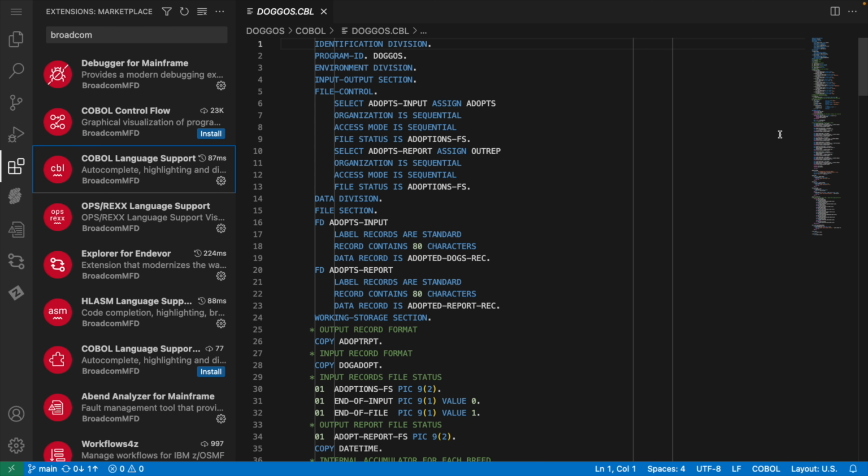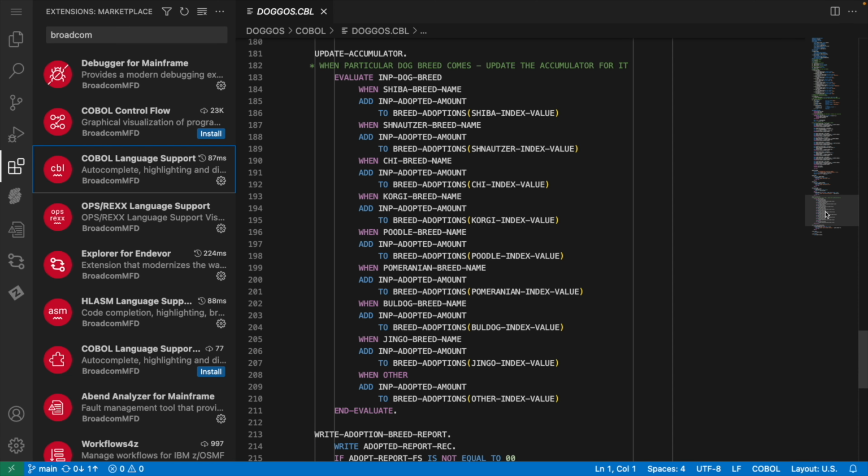On the right-hand side, you can see what is called a minimap. It's a bird's eye view of the whole program to get a visual sense of its structure and be able to move quickly to a particular location. For example, I know this program has an evaluate statement at the bottom. I can visually find it in the minimap and click on it. And here it is.